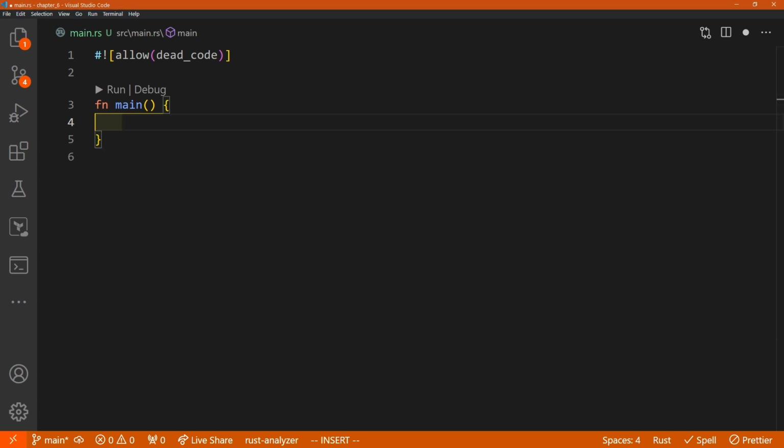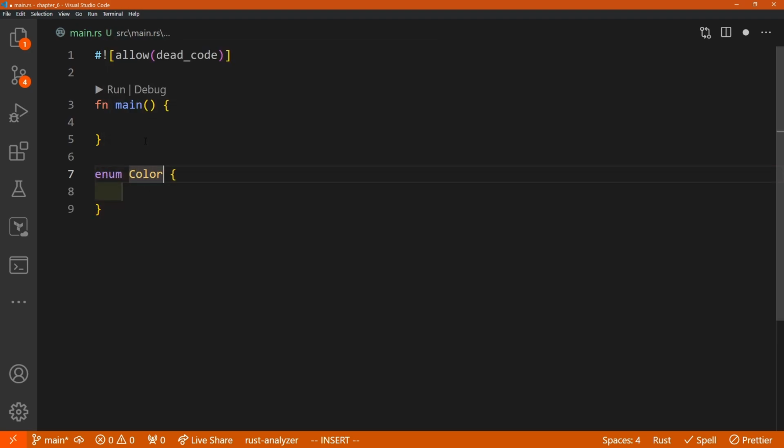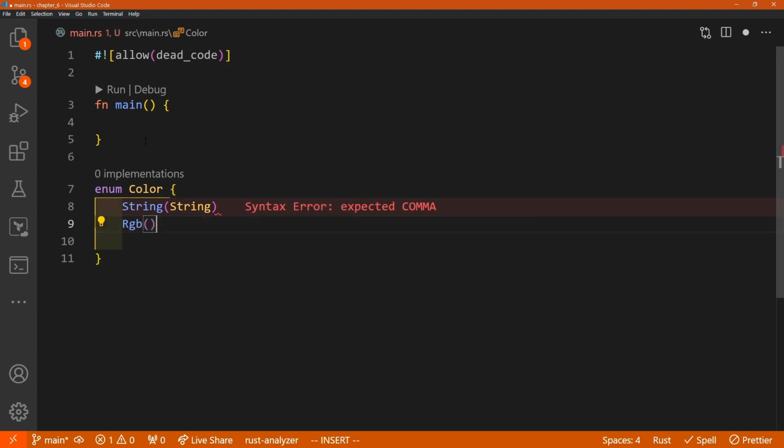So another good use of it is if we have another list of things. Something web dev related is if we have maybe color codes. So we could have a string for colors that holds a string, something like red, green, blue, any of the default CSS stuff. Or we could have RGB, which would just be a bunch of U8s.